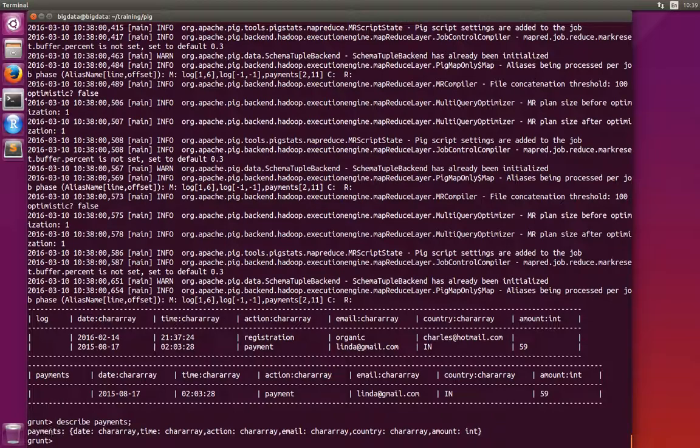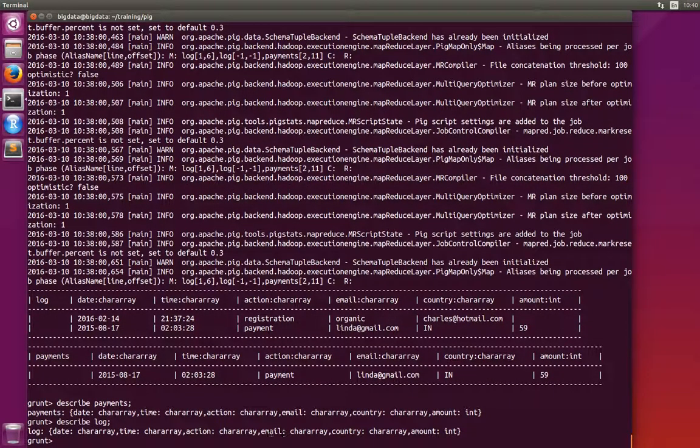So it says, okay, here is a payment, and it looks like it will have a date, a time, an action, an email, a country and an amount. Just exactly what we defined for log. Because we got the log, let's describe log, is the very same. This is what we defined for log, and then we made some filtering, and then we describe payments, but the schema of the payments alias is the very same as the schema of the log. Why is that? Because filtering doesn't change the structure of your table, it will only change the contents of your table, but you have the same structure going on.